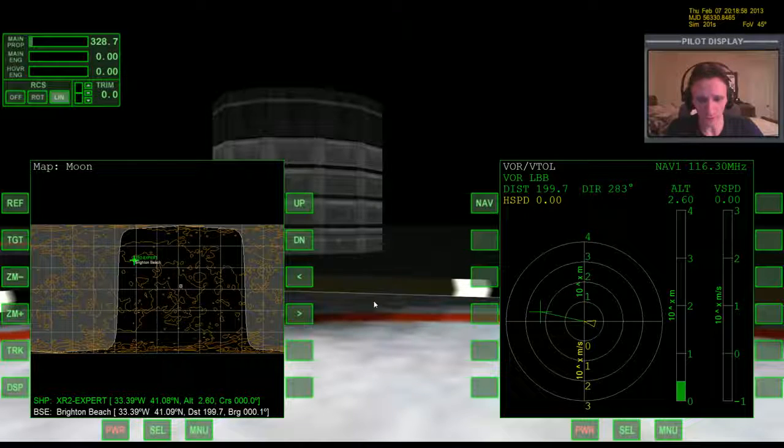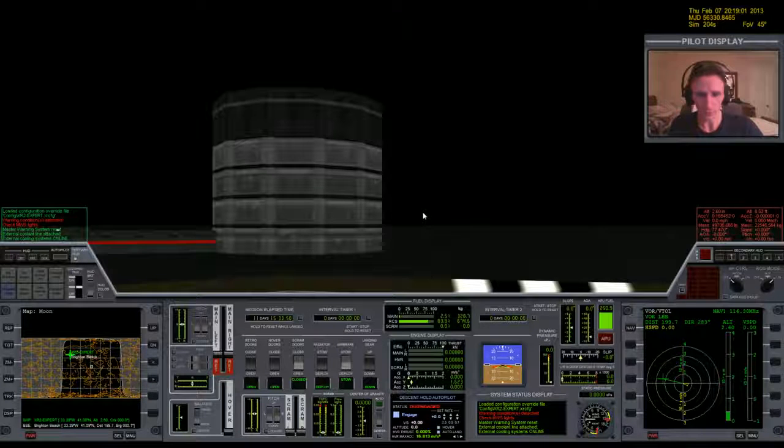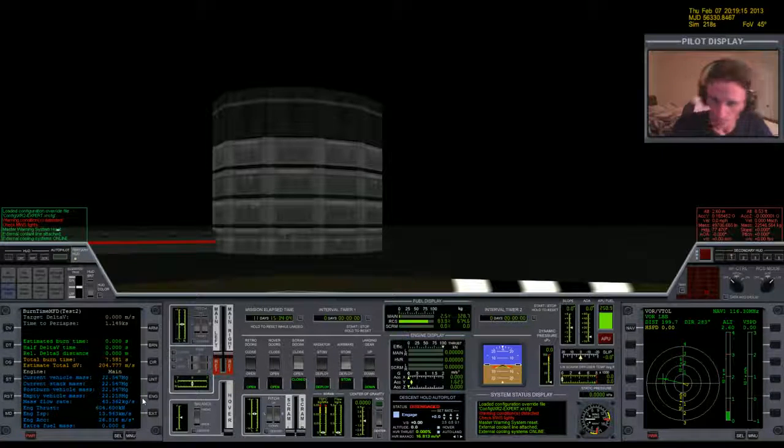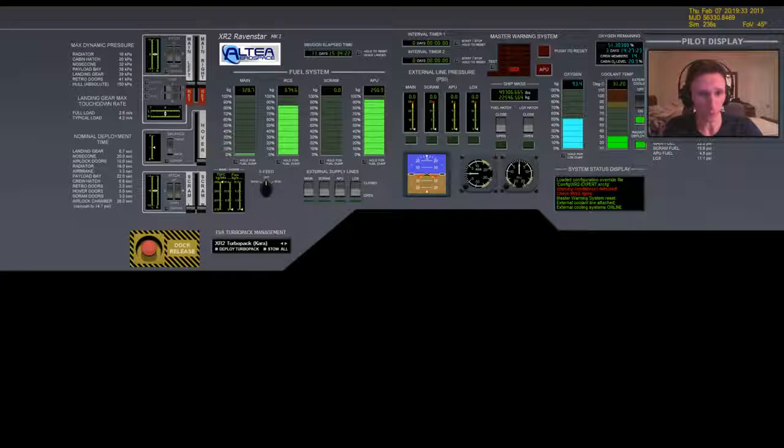Okay, before we leave, though, we need to check out our fuel situation. Now, some rough calculations. Let's bring up the burn time calculator, and we've got 204 meters per second of main fuel left. Clearly that's not going to work. So before we do anything, let's open the supply lines and top off our fuel. And looks like we could use some more LOX as well. So let's open the LOX supply line and open the fuel supply lines.